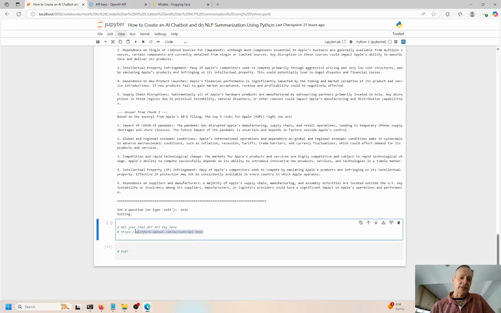So again, you can create a key down here. It's free to create the key. To use this tool costs pennies. It's not much at all. Totally worth it, guys.